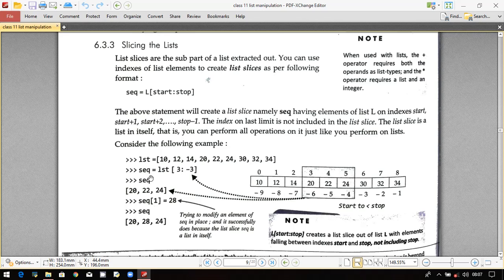If you write seq equals list 3 colon minus 3, it will take the elements from the third index and go up to the minus 3 index, and whatever sequence is there will be returned. The index starts from 0, 1, 2, 3, so the element at index 3 is 20, and the stop is at the minus 3 index, which is 30, so it has to stop just before that index. So this will return 20, 22 and 24. You are starting the list from the third index, which is 20, and it has to stop just before this index.